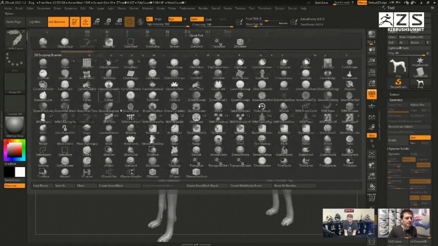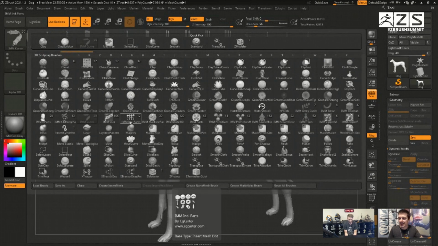There's a bunch of default brushes that are called IMM brushes, and IMM stands for insert multi-mesh. These brushes contain parts inside of them, so you can select a brush and then select a part, and then you can apply that part to your model. Now, one thing with these IMM brushes, there's some of these that are going to follow a curve, like the IMM curve brush here.